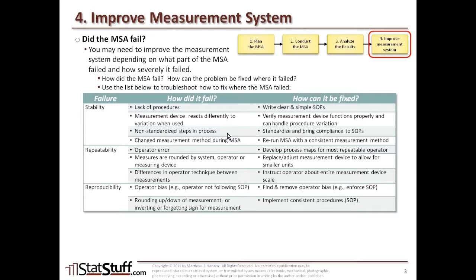Or was it a failure from non-standardized steps in the process? Well, we want to standardize and bring compliance to the SOPs. Or did it fail because of a changed measurement method during the MSA? Well, if so, then we want to rerun the MSA with a consistent measurement method. Now, if it was a repeatability type of failure, then some of the places where it could fail were things like operator error.